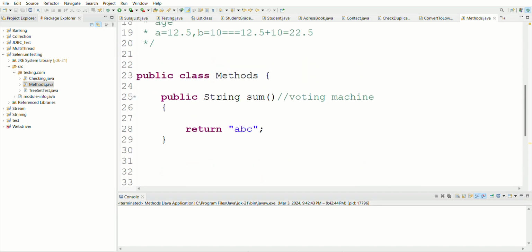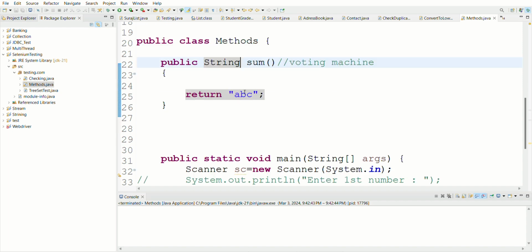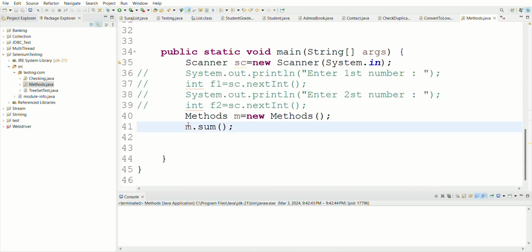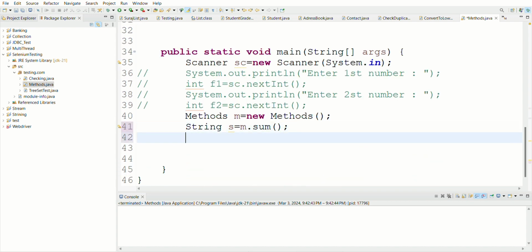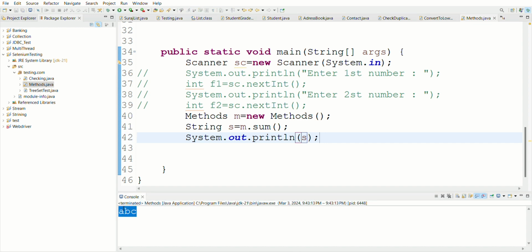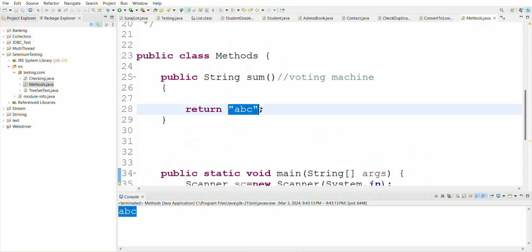So let's say this method return type is string, so we can store this in a string s. We can store the whole method call in a string. Why? Because this method's return type is string. And when I print this s, System.out.println(s), it will give the value. You can see it gives the value abc. Why? Because it is returning abc.